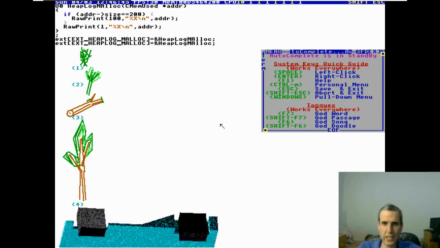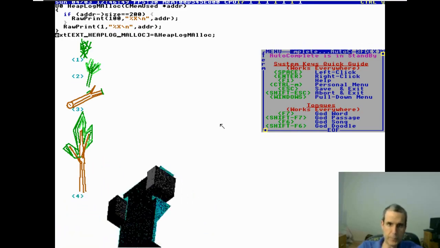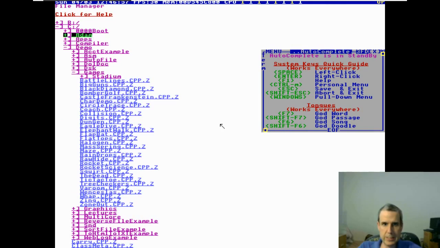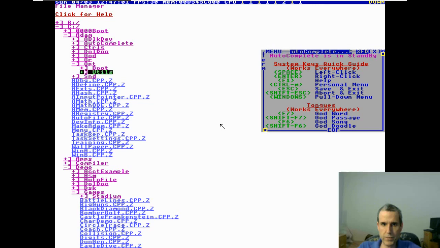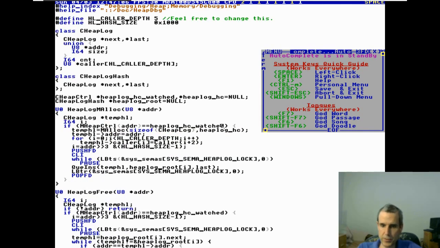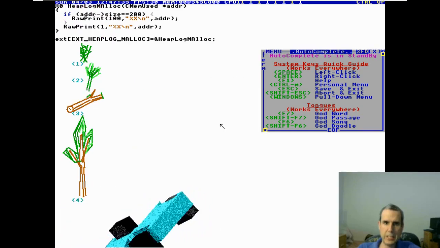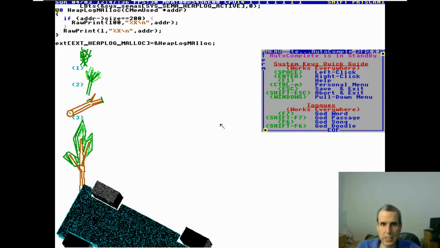Oh, we have to, I think there's a flag. Okay. Oh well, are we having fun? No. I think there's a flag in addition. Now that's just crazy. I guess we want to be able to turn it on and off. Heaplog active. How about that? Oh, now it's doing it. It cracked.